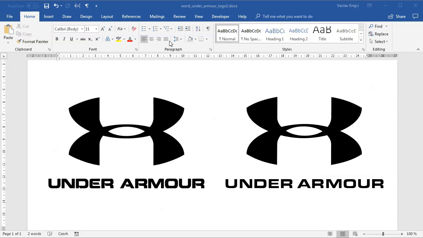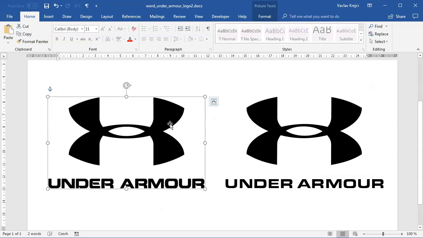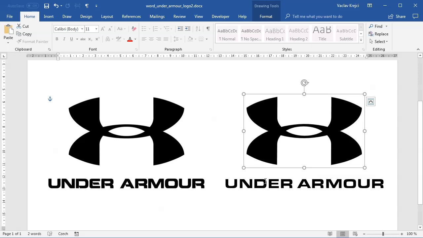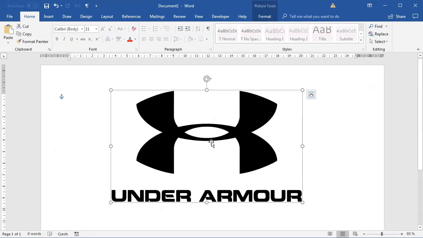Today I will show you how to create this Under Armour logo inside Microsoft Word. As you can see on the left, it's an image downloaded somewhere from the Under Armour website. On the right, there is an actual logo created inside Microsoft Word. So let's get started. I will start with a blank document.